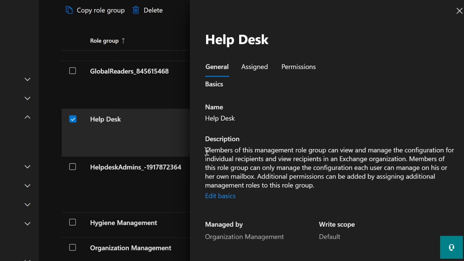Now, of course, your organization may not allow this, may only allow the Exchange admins to do this. But in my case, I'm going to trust my help desk employees. I'm going to let them do it. So again, to continue reading, members of this role can only manage the configuration for each user can manage on his or her own mailbox. So what does that mean? The configuration and changes that you can do as the member of this role, the only thing you can do is the same stuff that the user themselves can do. So it's limited to only that.